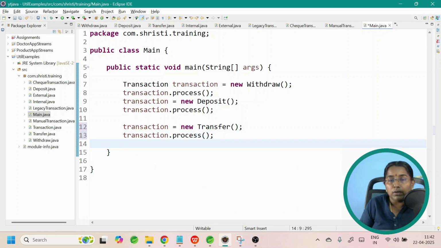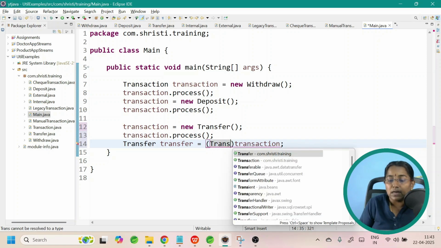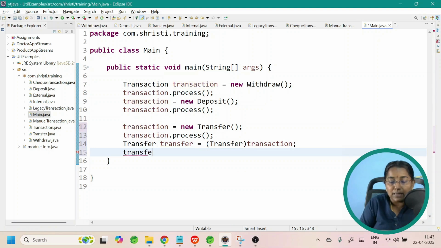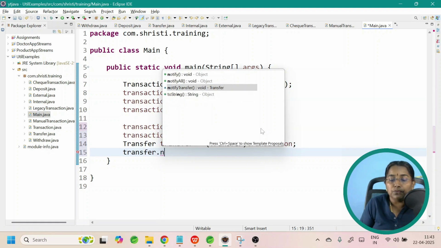Okay. Now I want to call the other method, so I need to downcast it. So let me give it as transfer. Transfer is equal to transaction. Transaction is my super class. Transfer is my subclass. Now I need to downcast it here. Transfer. And in the next line, I can call the method transfer dot notify transfer.